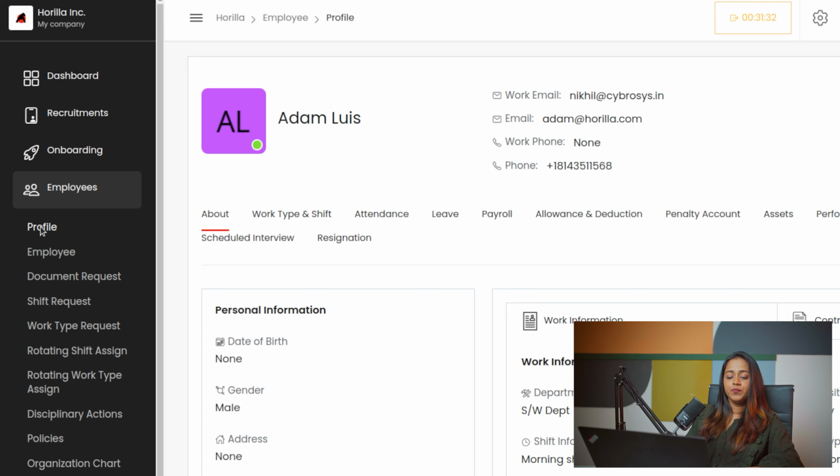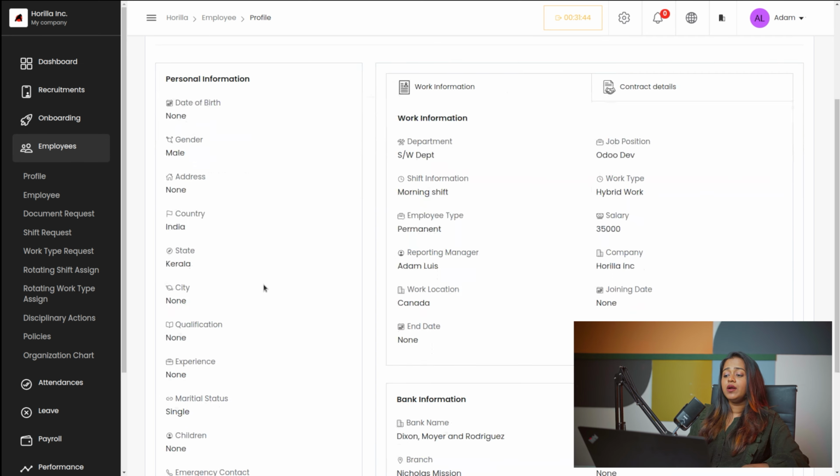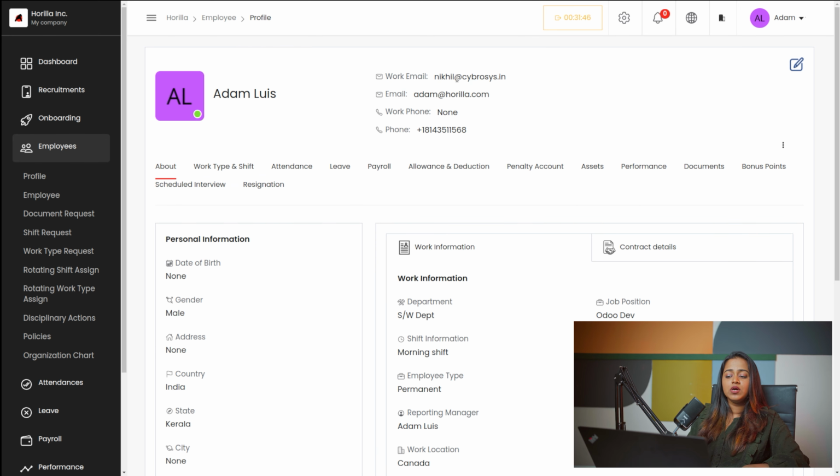First of all, we have the profile. So what this profile shows is the profile of the person who's logged into Horilla. So currently I'm logged in as Adam Lewis and Adam's profile is shown here. So here under the profile, we have his work email, his email, the phone number, and work phone number, all those things. That is personal mail, personal phone number, and work mail and work phone number.